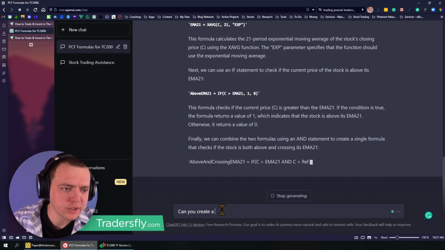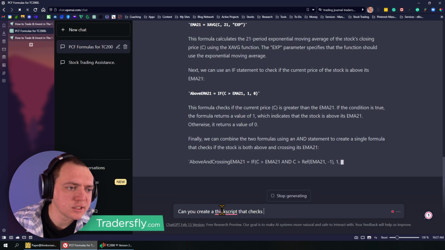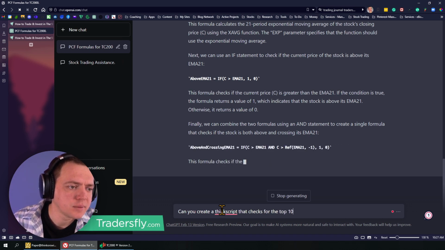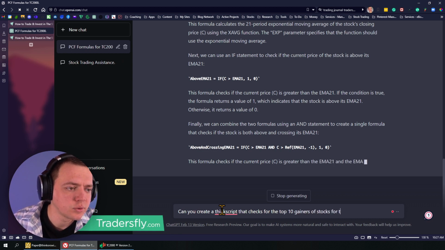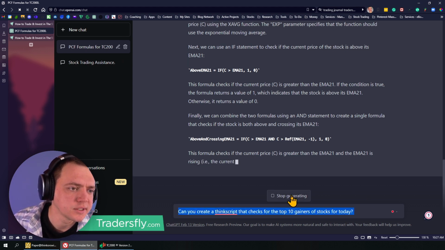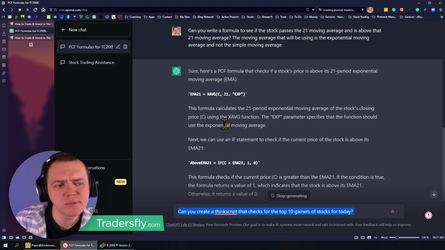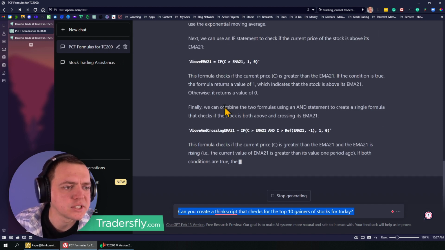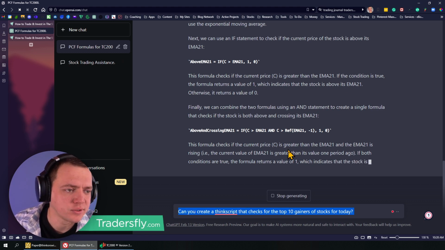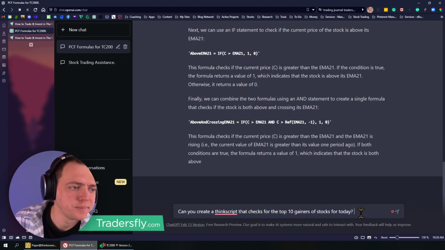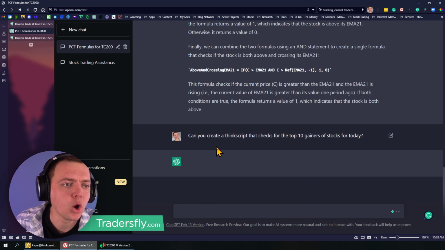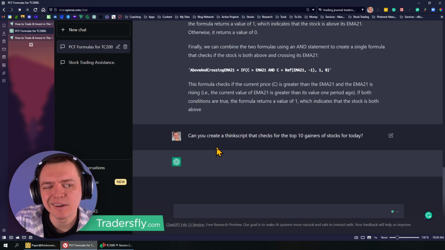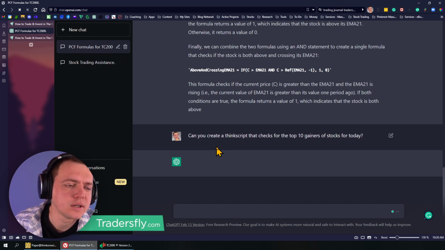So can you create a ThinkScript that checks for the top 10 gainers of stocks for today? Let's see if we can do something like this. Sometimes you have to weave yourself into the question and work the system a little bit and massage it into there. And then it will do a little bit better with the scripting. Since I just hopped right into it pretty quick, it might not be doing such a great job with it. But I do find it does okay, not bad. And then you can work your way through the mud to tweak it and correct it.